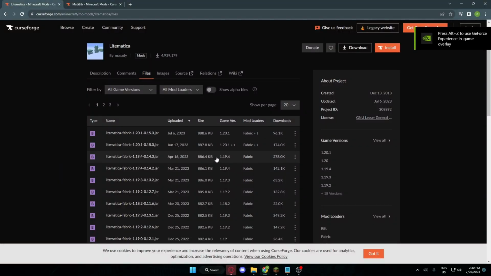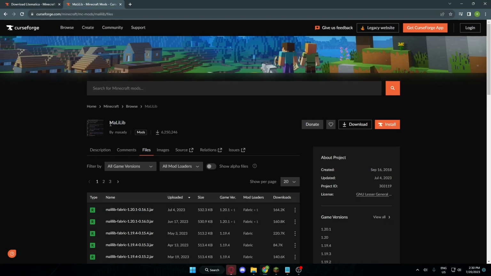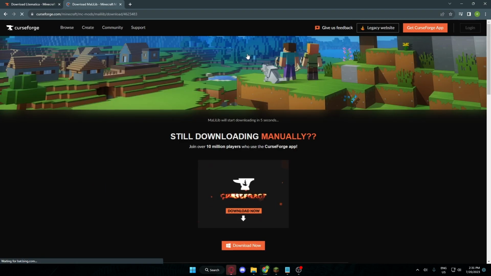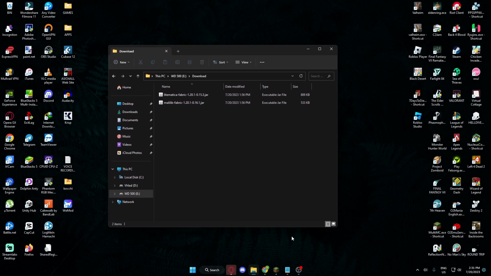Go to forge.com Minecraft and search for Litematica. Then just download the file. Now we need one more mod for Litematica to work, and that is the Malilib mod. Download it as well.